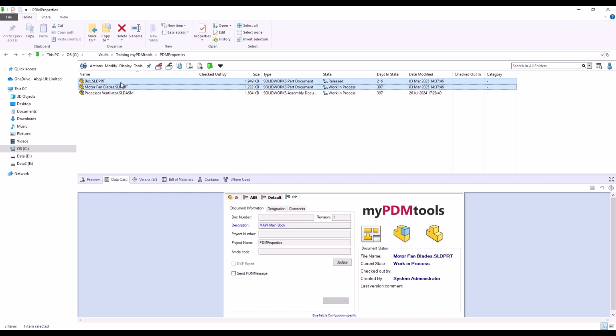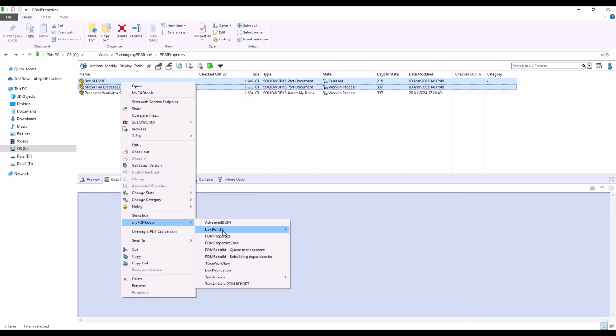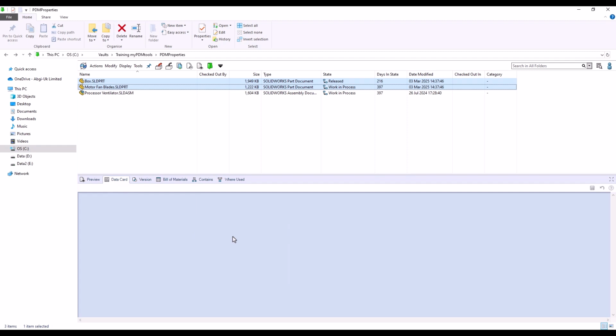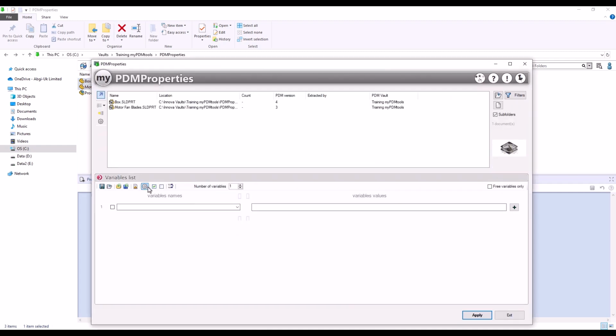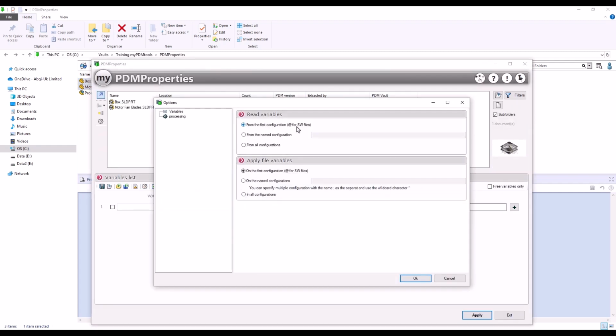So, select the set of files you want to modify. Launch PDM Properties from the right-click menu. Open the tool settings and set it to read from the variables of the first configuration, @, then apply it to all configurations.